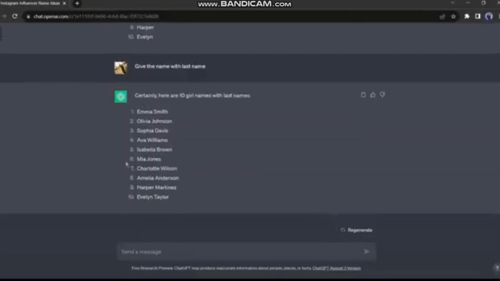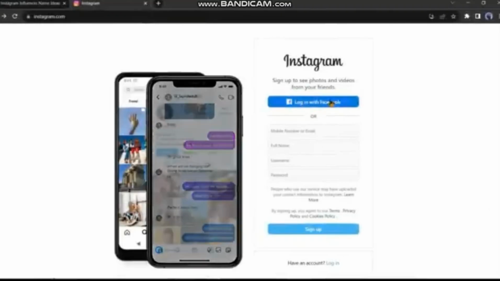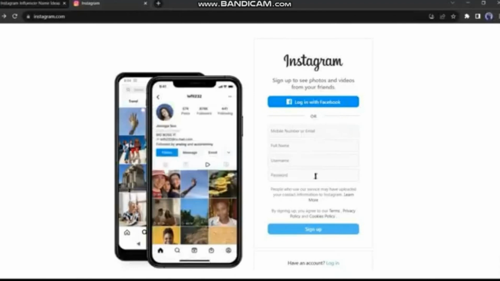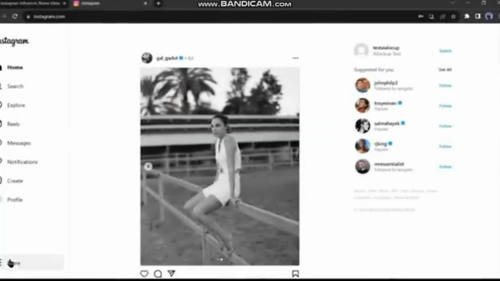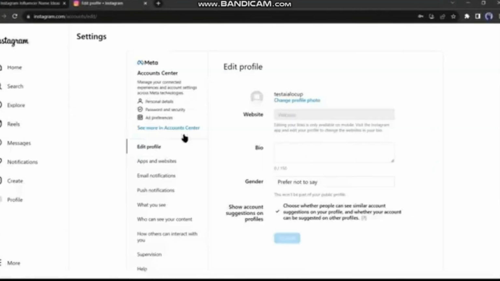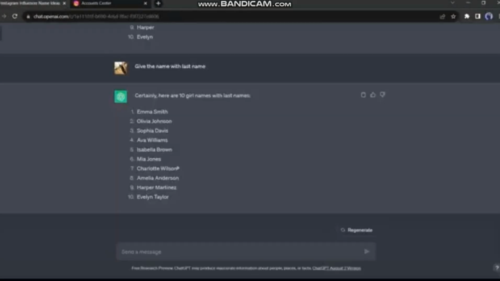Now we will set up an account on Instagram. If you don't have an account on Instagram, you can create an account with your Facebook account or your email account. I already have an account, so I will log into my account and then customize it. After logging in, I will change the name. Click on the More 3-bar menu and then select Setting. After that, click on Personal Details from here, and then click on your profile. First, change the name and then create a unique username.